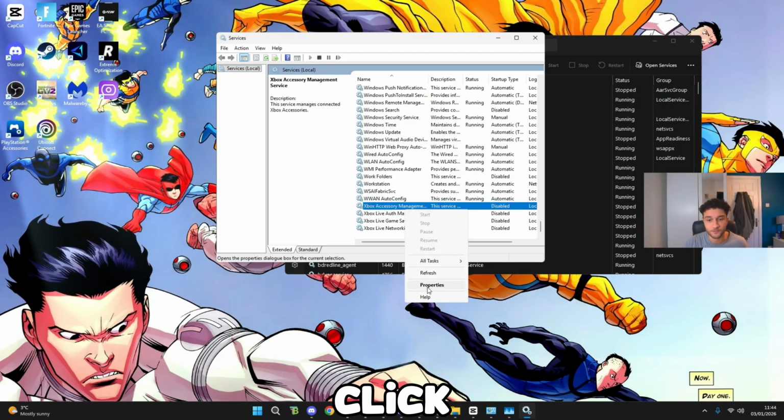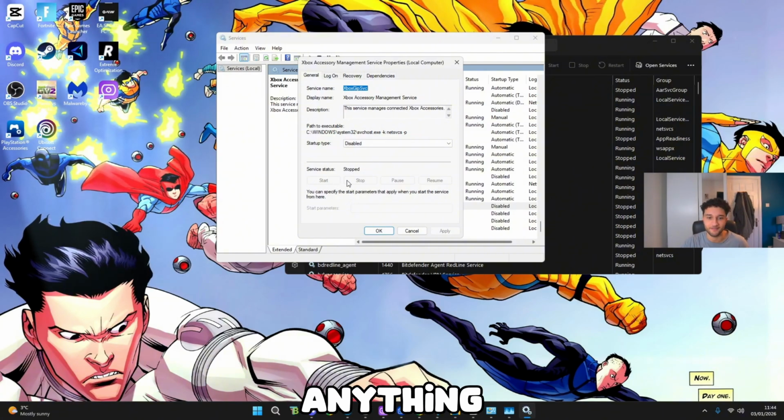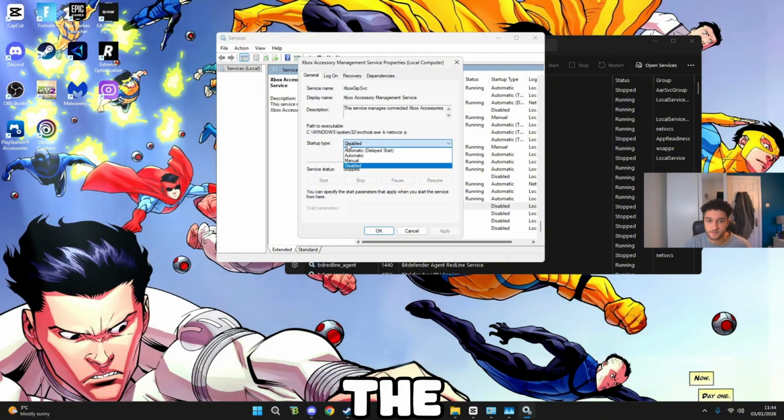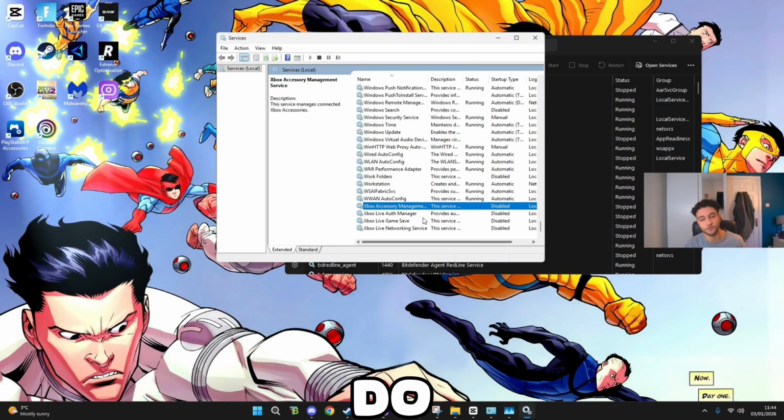So make sure you right click onto it, go on to properties. The service status must be stopped. If it's ongoing or anything like that, stop it. Then go on startup type, disabled, just like so. Press apply, press OK. Now, obviously, if you're using the Xbox app for clipping, anything like that, do not do this because it will not work.